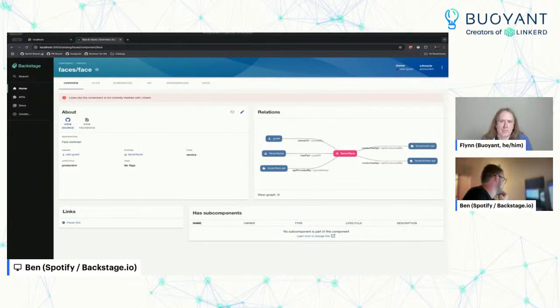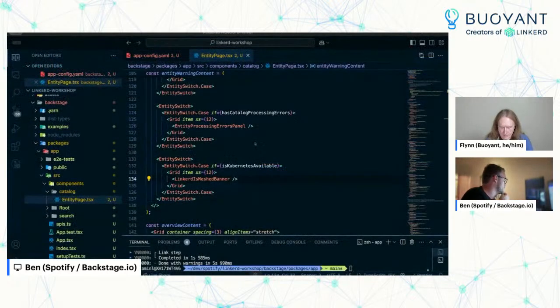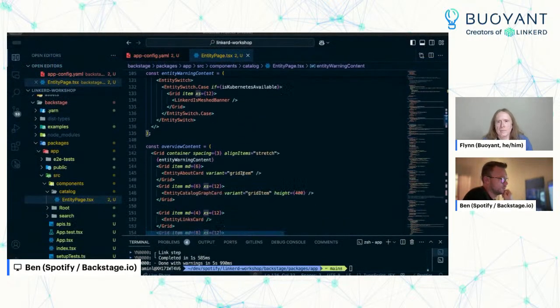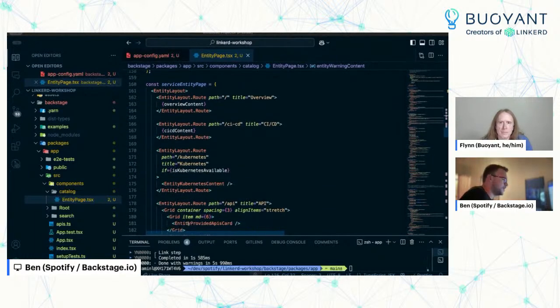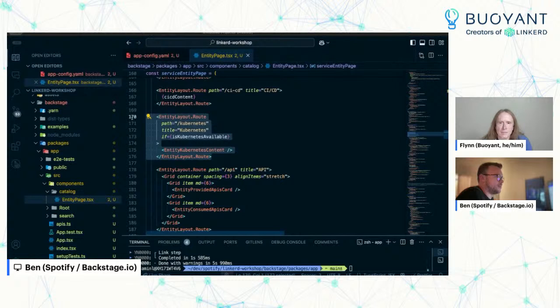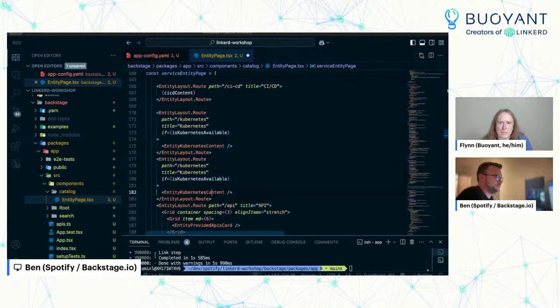Now, let's say I want a Linkerd tab, right? And we're going to also show that when Kubernetes is available. So I'm going to go down to our service entity page. I'm going to copy and paste this Kubernetes one because this looks good and makes sense. Yep. I'm going to call this Linkerd.